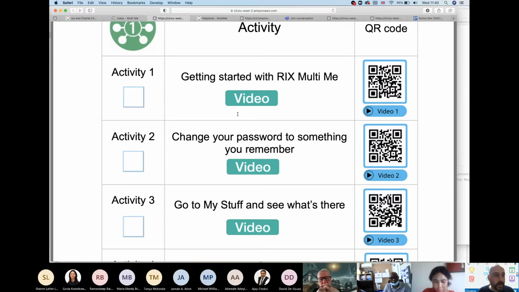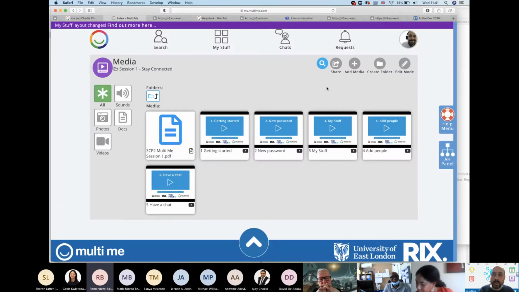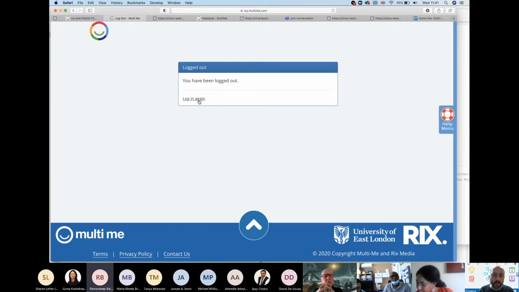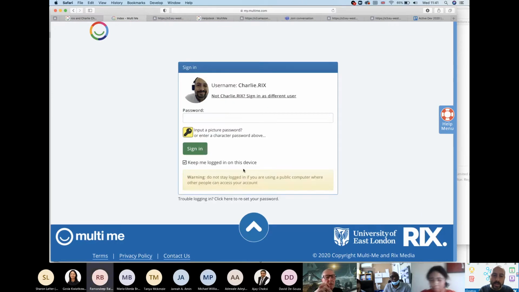The other thing to say is, when you go to the login screen, I'll just show you. When you go to the login page, you'll come to a page like this. There is a little box here that says keep me logged in on this device. If it's your own device, not a public or shared device, then I recommend that you click on keep me logged in, and then you won't have to keep logging in to that account. But obviously if it's a shared device, very much don't click on that, don't stay logged in, because then other people will be able to access your account.